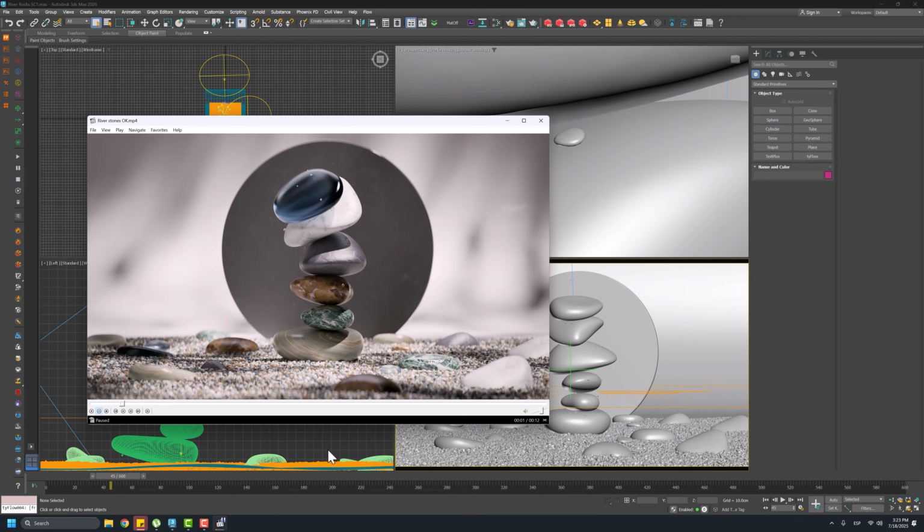Hi everybody, welcome to this tutorial for the river stones. Let's make a quick breakdown to see overall what's going on here. For the simulation we have 6 different stones with different textures or materials. I made this inside of 3ds Max. I will show you right now how I did it.